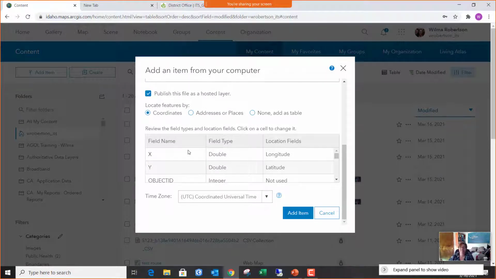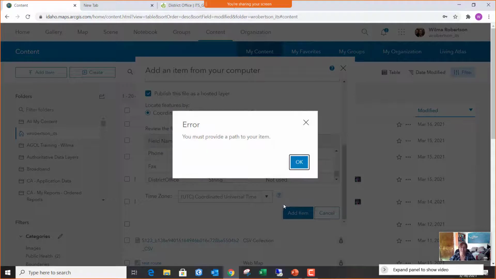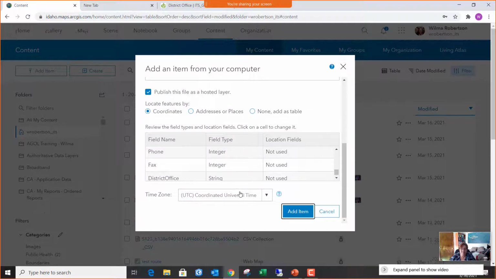So here, it already correctly guessed my X field. If you think in a Cartesian coordinate system, your X-axis goes left to right, which is your longitude. Your Y coordinate goes up and down, which is the latitude. And if you're like me and you keep confusing the words latitude and longitude, with the word latitude, I always think it kind of sounds like ladder, and so it goes up. But whatever helps. So it looks like this is already configured just right by default. So I'll go ahead and add in my item.